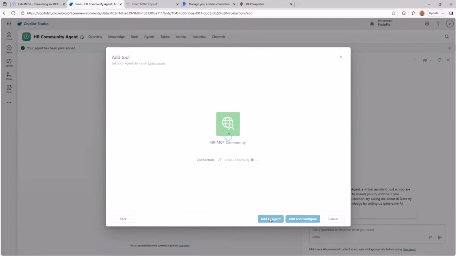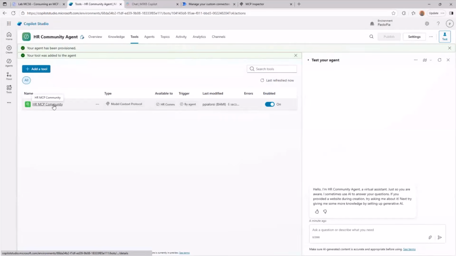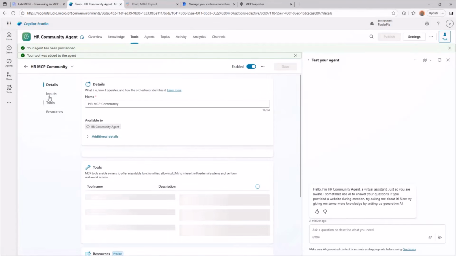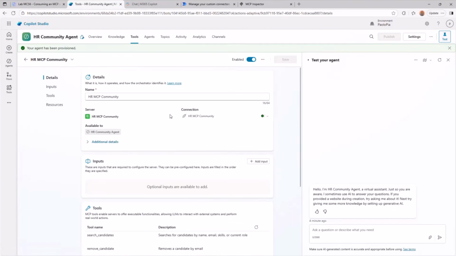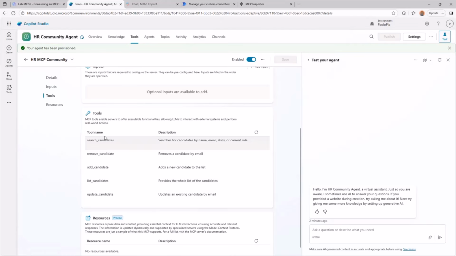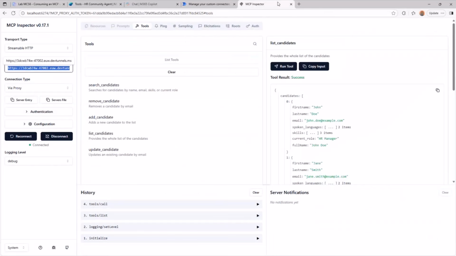So now that I've done that, as soon as it is ready, we can see that we have the MCP set of tools available right here. So I can select this new tool that I have. And actually, this is a connection to the whole MCP server. And right here, we can see all of the tools which are made available by the MCP server. And you can recognize that this is exactly the same list of tools that we got when I triggered the list tools in the MCP inspector.